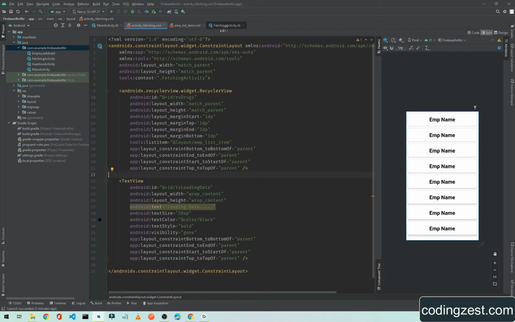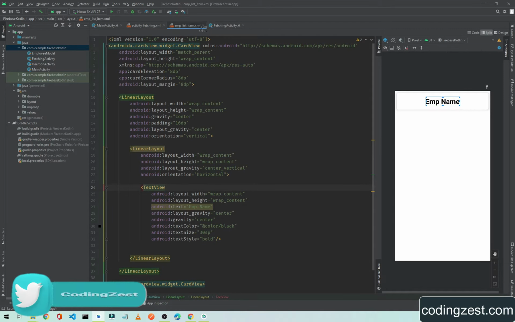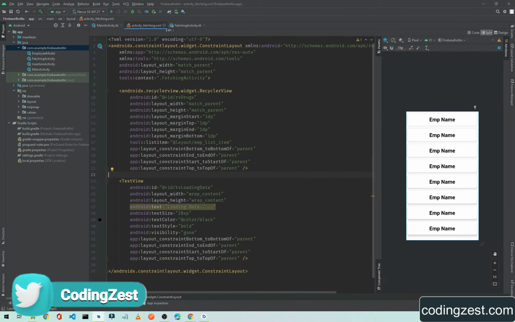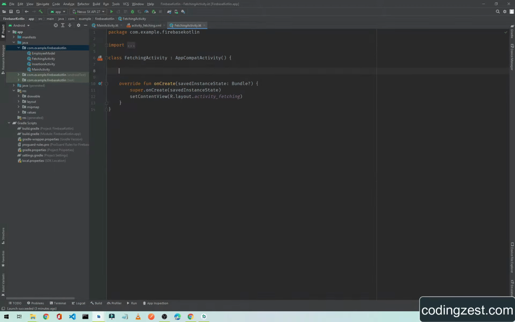Okay, so this is our fetching activity, and this is the item of our employee. This is a simple card view, a linear layout, and inside the linear layout we have a text view. So I will close it, and I will also close this one, but first I will initialize the views of a recycler view and the text view.